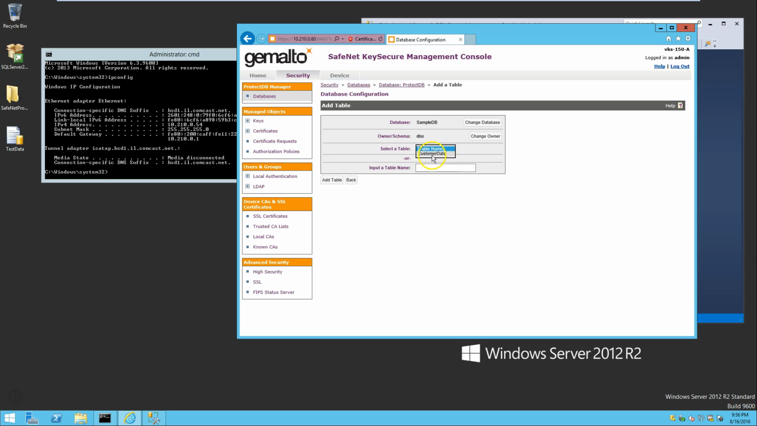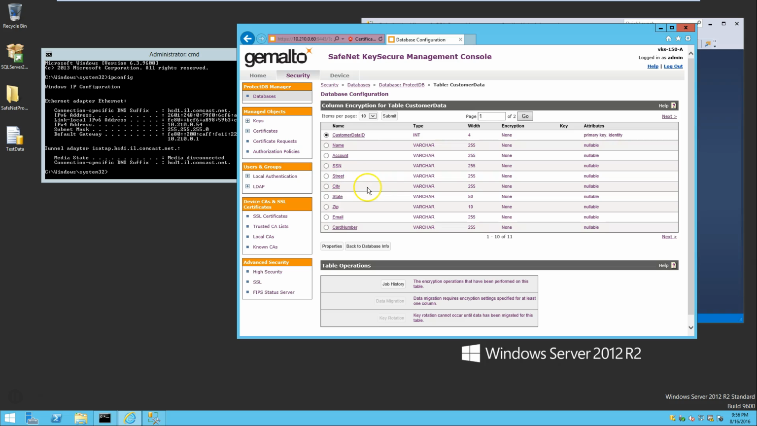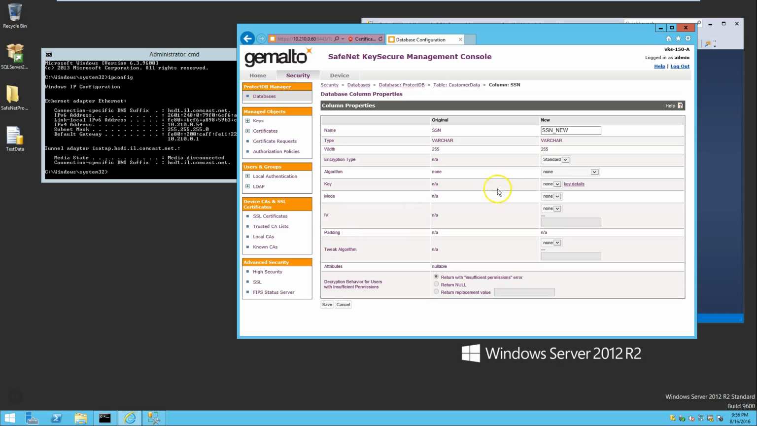So I'm going to add certain tables that I want to protect. In my case, it's customer data. I immediately see all these columns. I select the column that I want to protect, and I will select the key and algorithm that I want to use. I have some additional parameters here, more information available in the administrative guide.